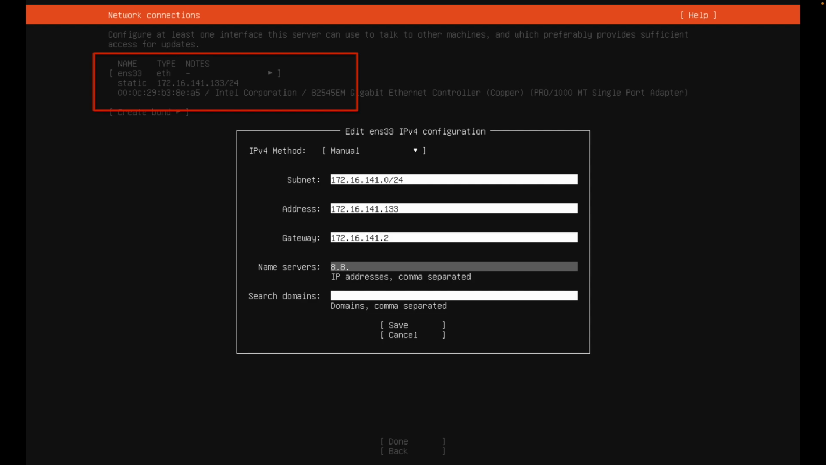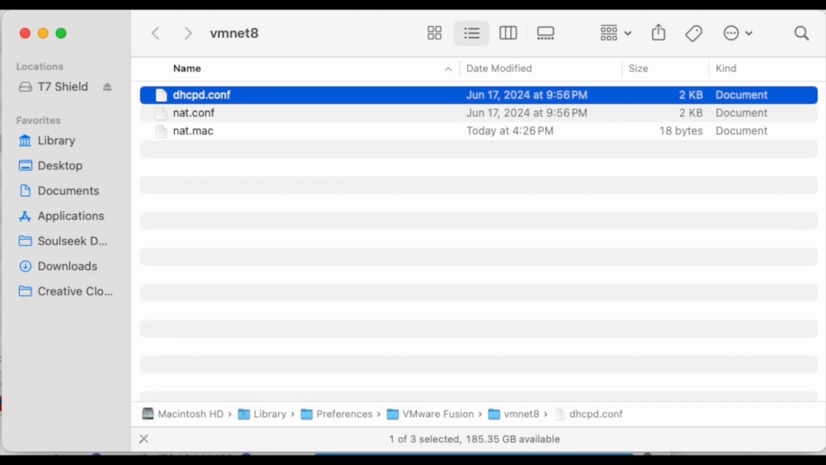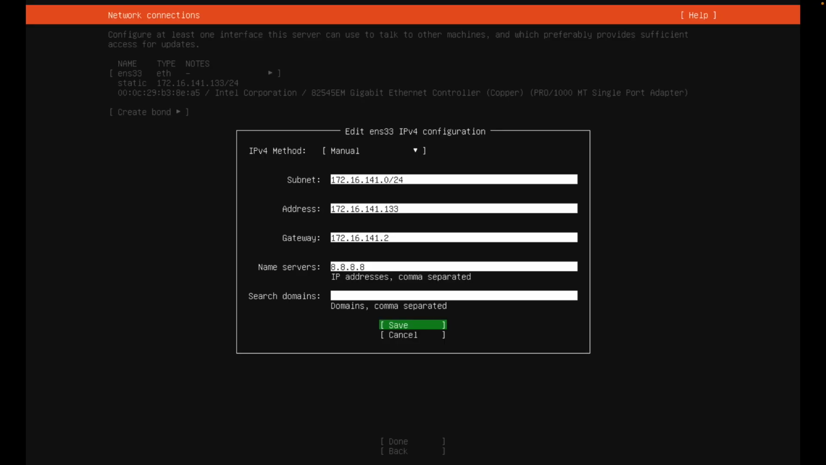The settings for the subnet and gateway fields can't be found on the macOS version of VMware settings, but can be located in the file system in the VMnet8 folder in the files named DHCPD and NAT. The subnet IP will need a /24 added to it.